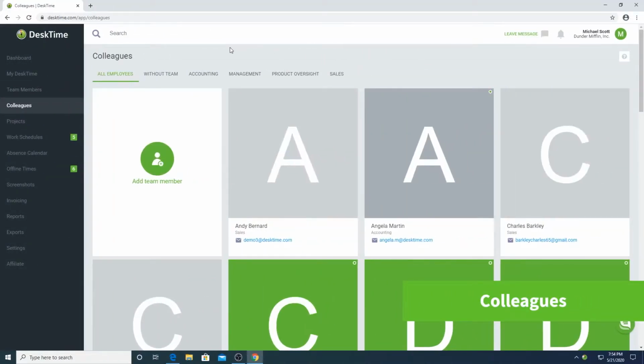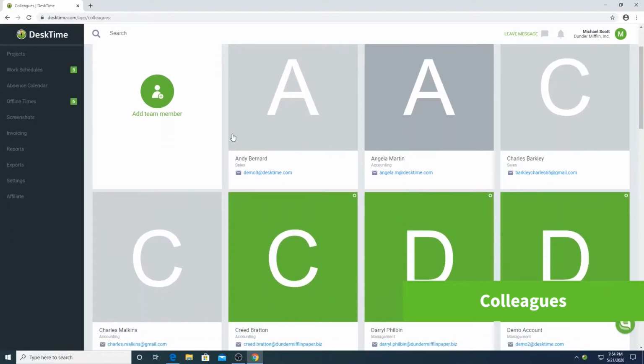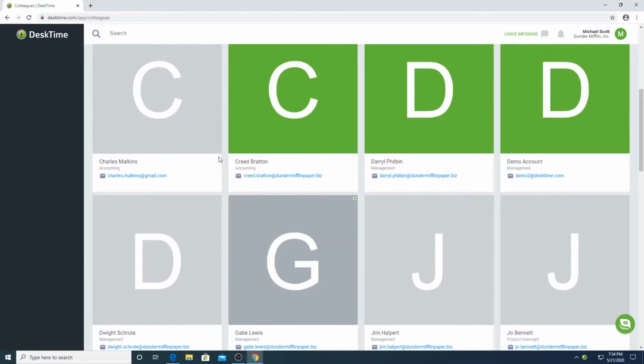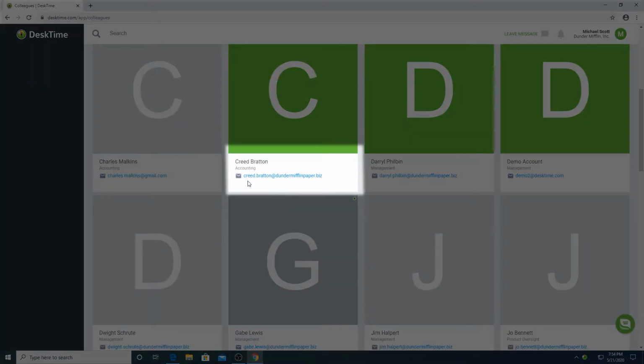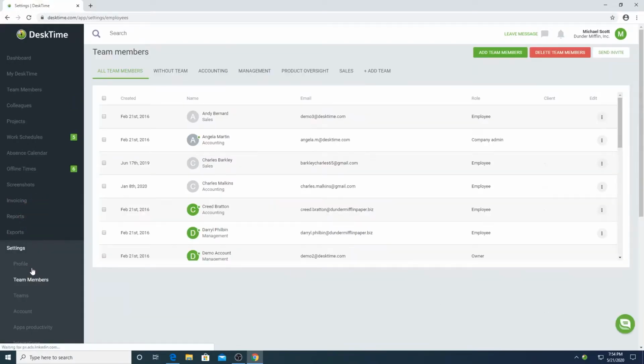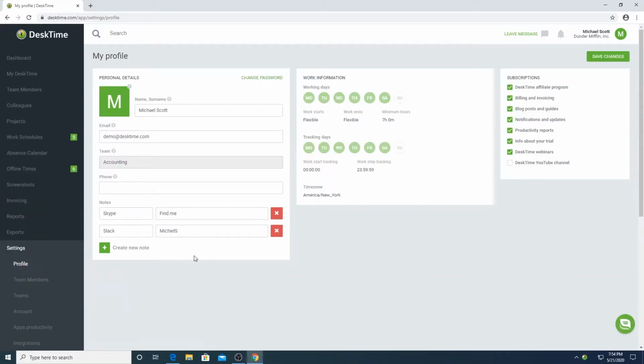Here, all users can see all of the employees added to your account with their profile pictures and emails, so that reaching someone within the company is easier. If a user has specified their phone number in the profile, it will also be visible here. You can change your profile picture, email address, and add any notes in their profile section of settings.